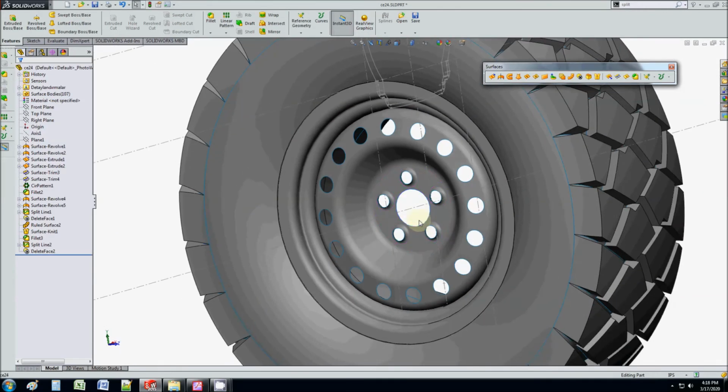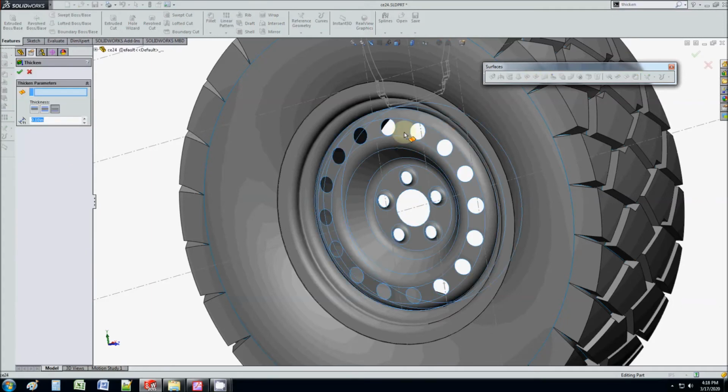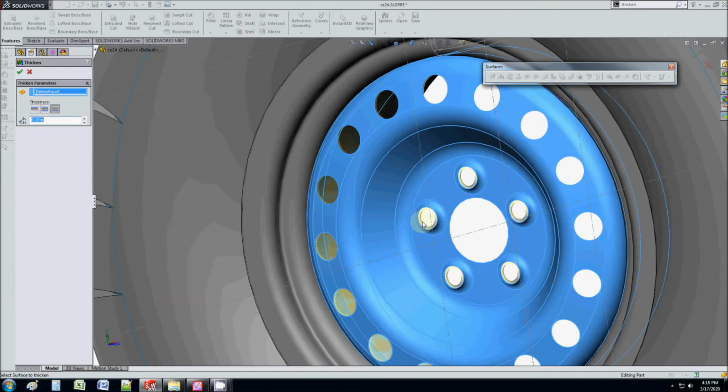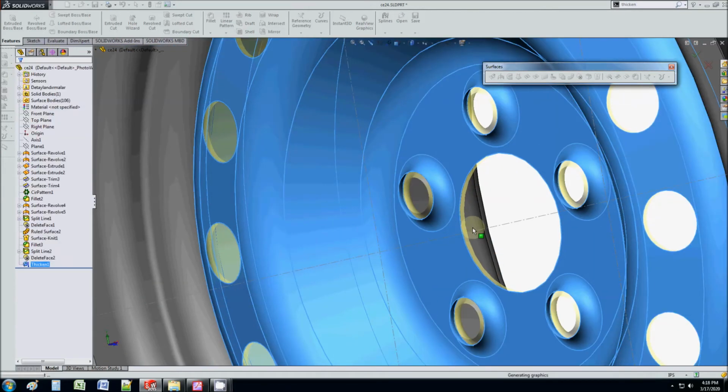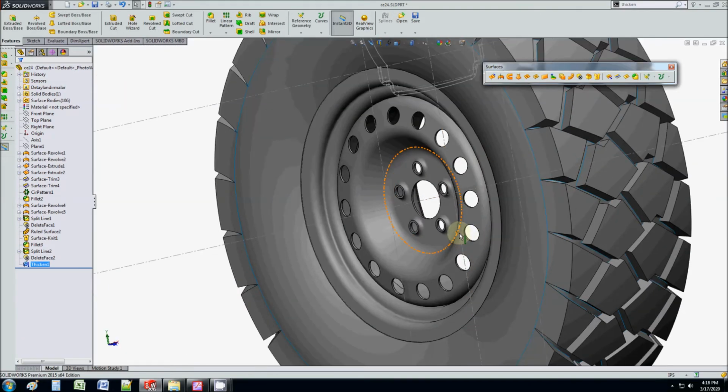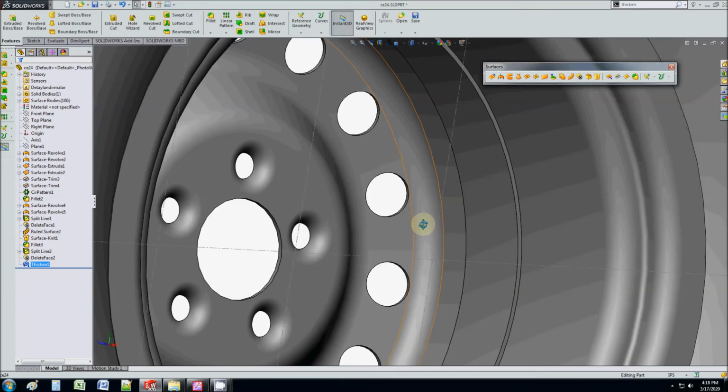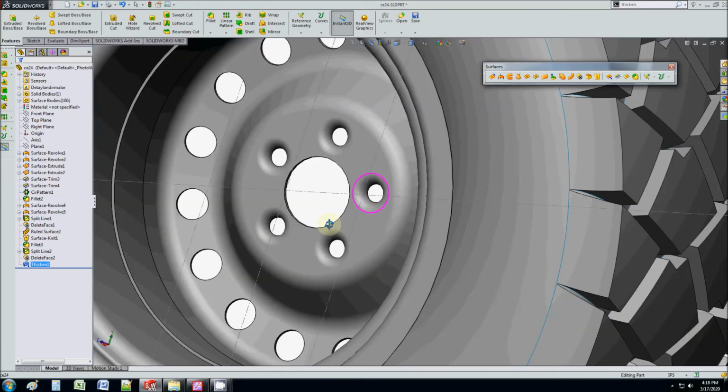So that looks pretty good. And what else? Okay, we're gonna thicken this now. All right, thicken, just to add some meat to it. Click OK, and there you have it. So there's the rim. Okay, that's how it's done in surfacing.